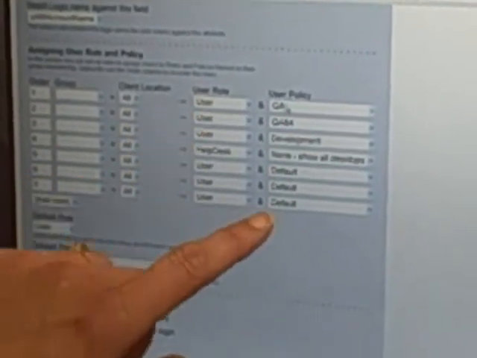So if you come down here, I'm not connected online, so you can't see. You would see all my AD groups would show up in here, and I could pick whatever group I wanted and say the person who logs in through that group is assigned a role and this policy, and that's how I know what desktops.